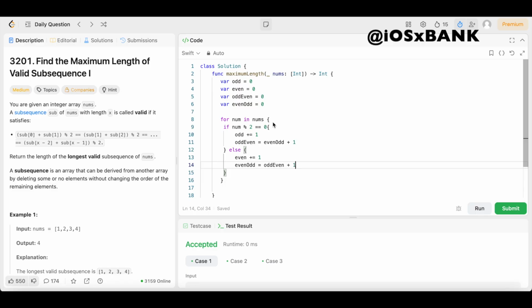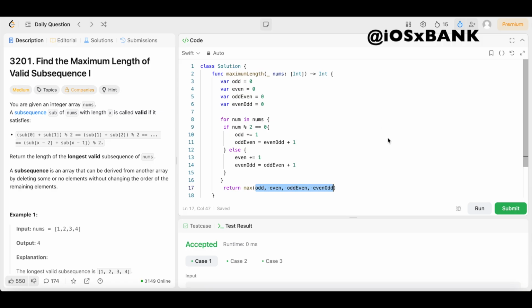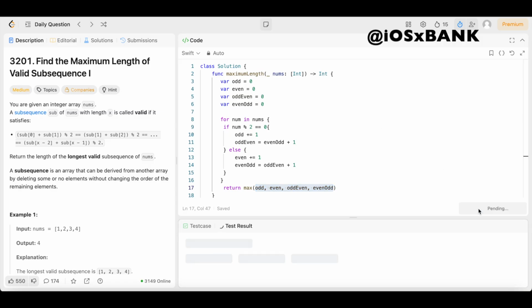So for that, whichever one is longest, we're going to say return max, open up the parentheses, we're going to say odd, even, comma, oddEven, comma, evenOdd. And it's going to return whichever one is longest, and that's going to get us the longest valid subsequence. So let's go ahead and give this a run. That's all the code, y'all. The code was that simple.